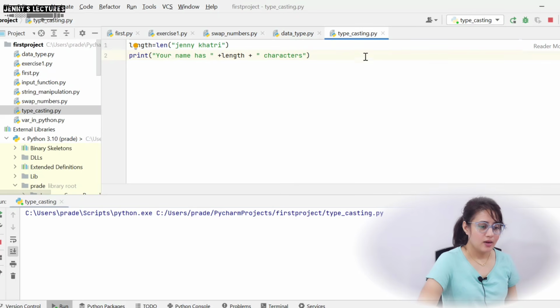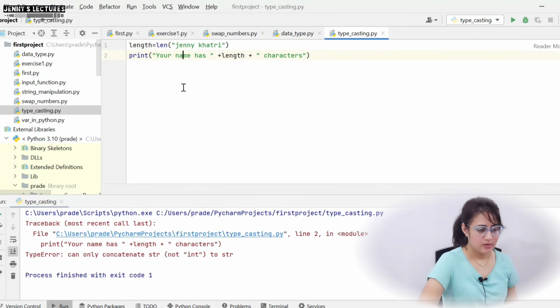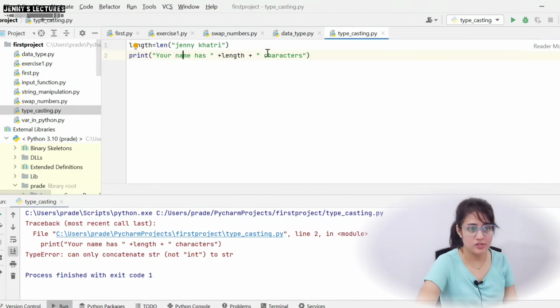See, if you know the data types, then here it will also give a type error: can only concatenate str, not int to str. Your name has, this is a string, characters in double quotes, this is a string, but length is an int. Length of Jenny Khatri will give 12, that is an integer. So this length will have the number 12, an integer. We cannot concatenate int with string. So it is a type error.